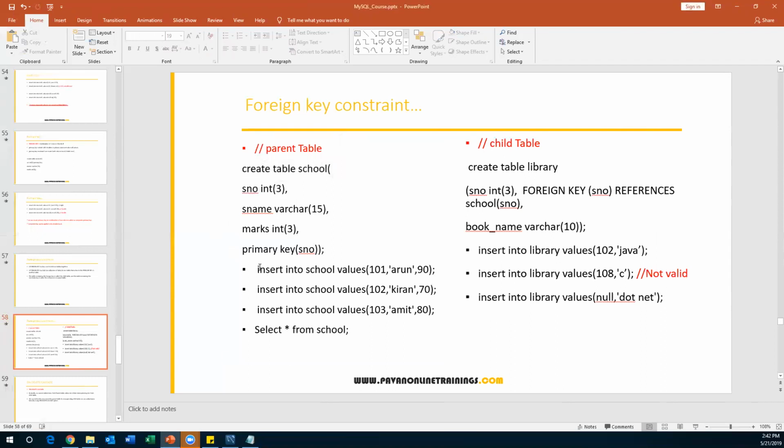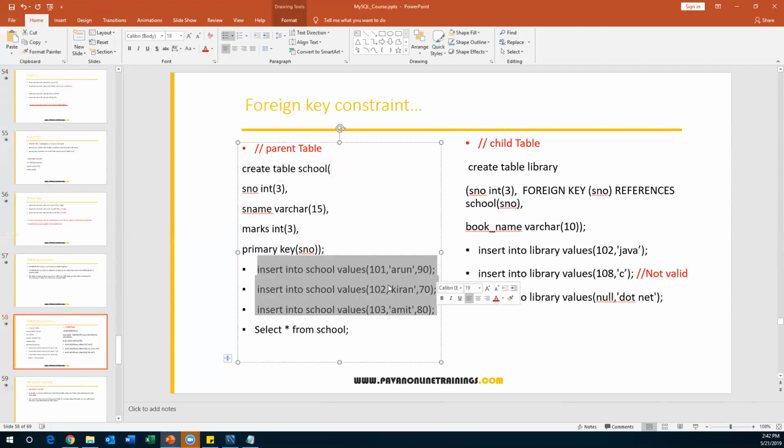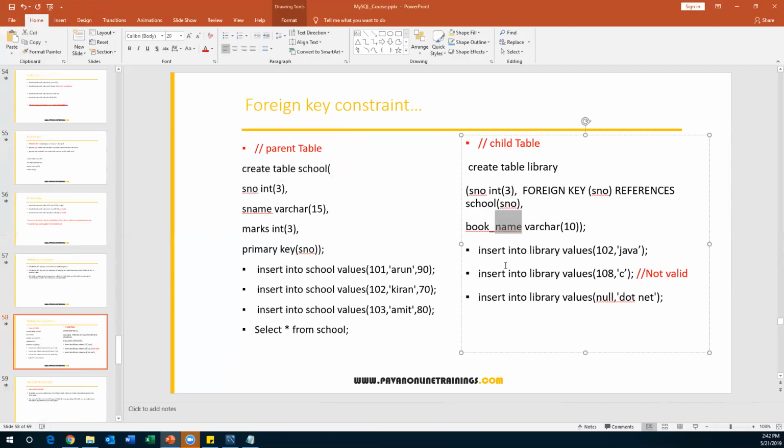Fine. So now I have inserted some values into that. In the parent table, I have some records: 101, 102, 103. So what is the primary key here? S number is the primary key. Now in the child table, I created two columns: S number and book name.